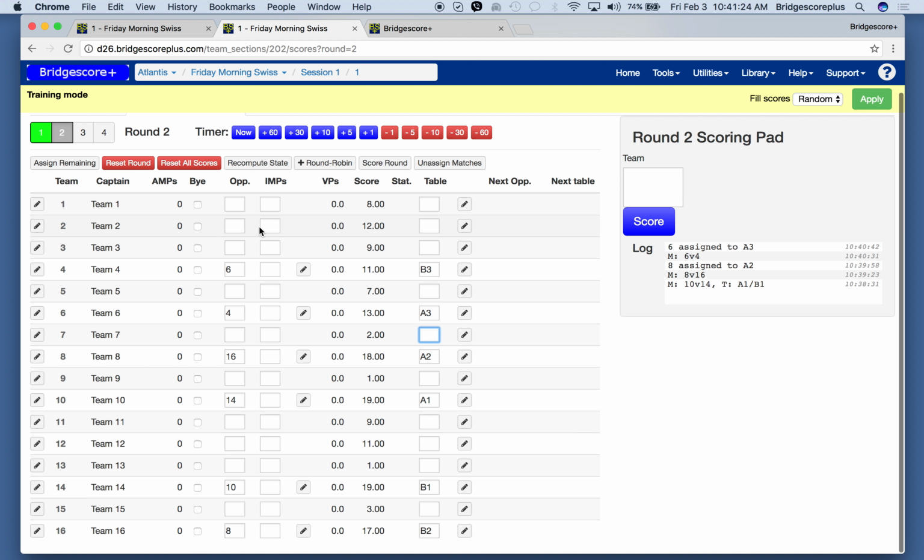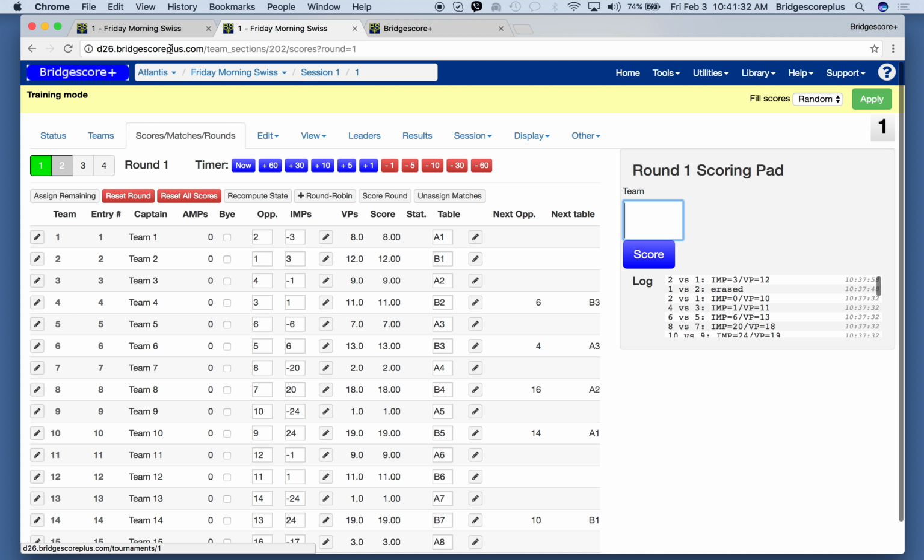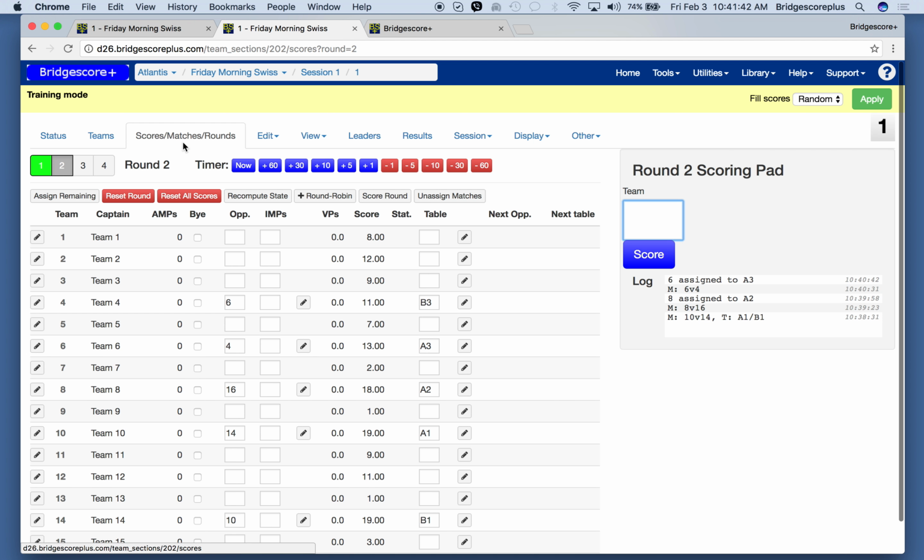As we continue the rest of the assignments from ACBLscore, this is how we are entering scores in round 1. How I normally do this is I have two different tabs. So the first tab here is in round 1. The second tab here is in round 2.